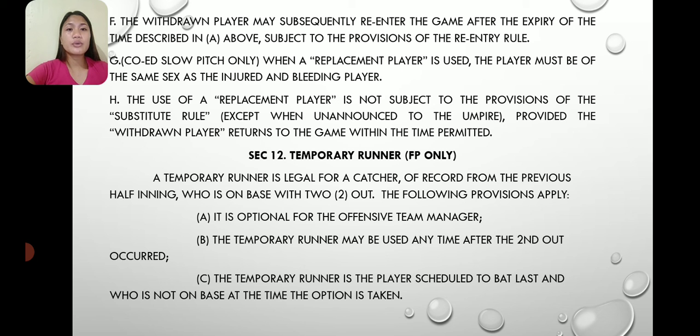Co-ed slow pitch only. When a replacement player is used, the player must be of the same sex as the injured and bleeding player. The use of a replacement player is not subject to the provision of the substitute rule except when announced to the umpire, provided the withdrawn player returns to the game within the time permitted.